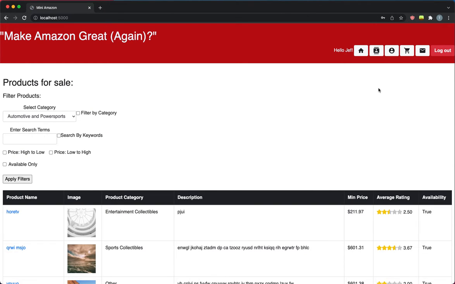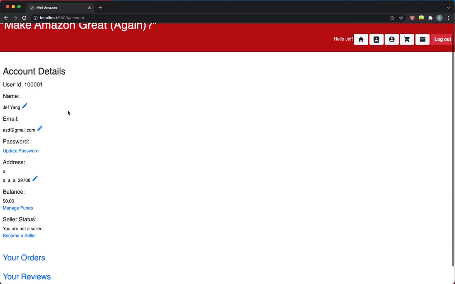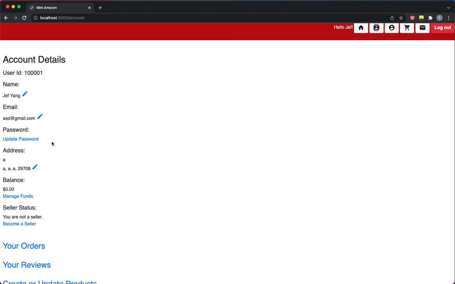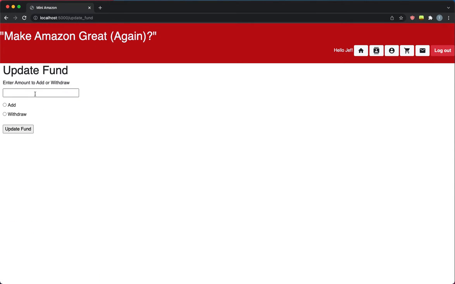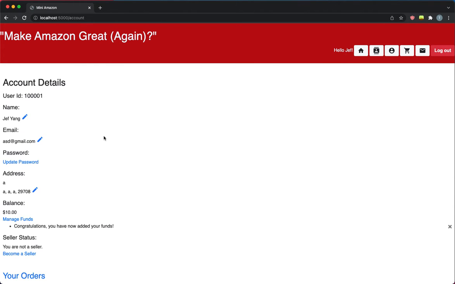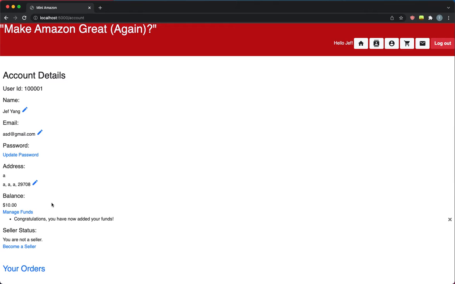So we can go to our account management and we can see all information about our account. In the top, we can also see the newly generated user ID. The first thing we're going to do is try to withdraw some money. As you can see, the initial balance is 0. So let's try to withdraw $10. Okay, so we don't have any funds to withdraw. So we can add some funds now. Add $10, and we can see that our new balance is now at $10.